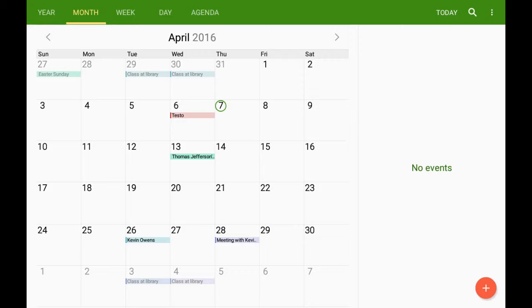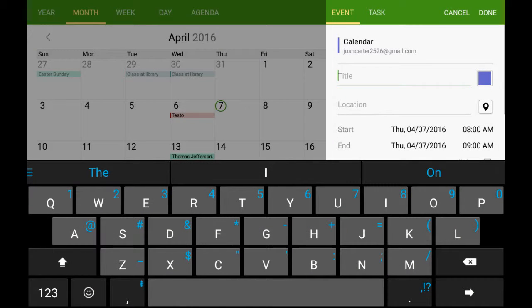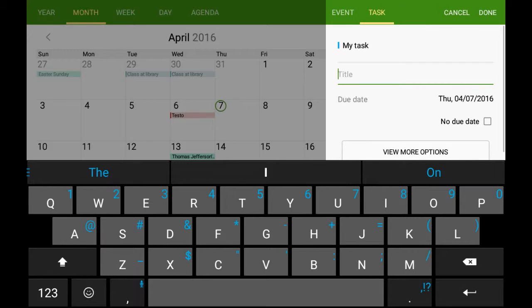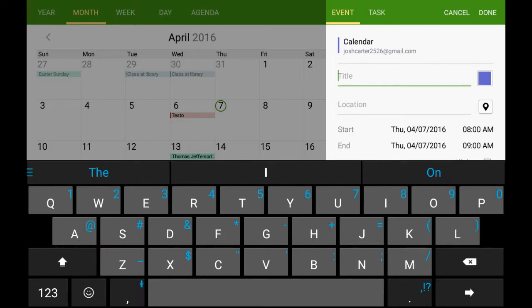So if you click on the desired day, and then at the bottom right, you click on the plus sign, you can now add a bunch of different details about what's happening. What's happening is either an event or a task, and you need to decide which that is. If it's a meeting, that's probably an event. A task would be like you're going to get the groceries or something like that. So let's go to event. And let's put in tests.